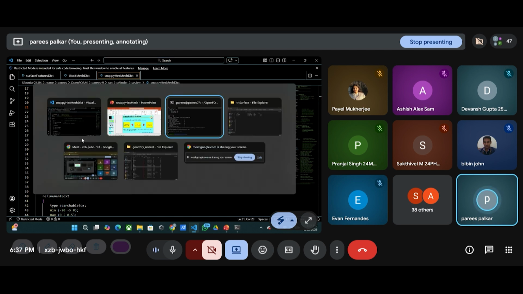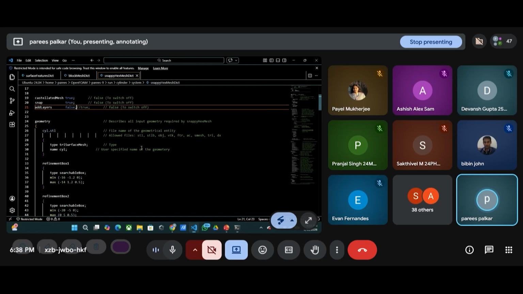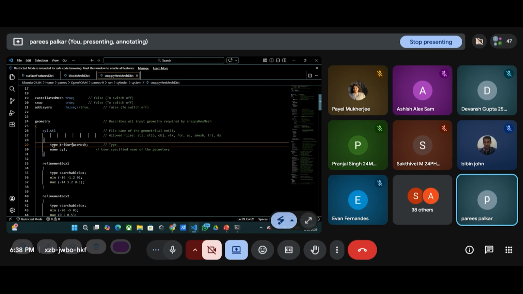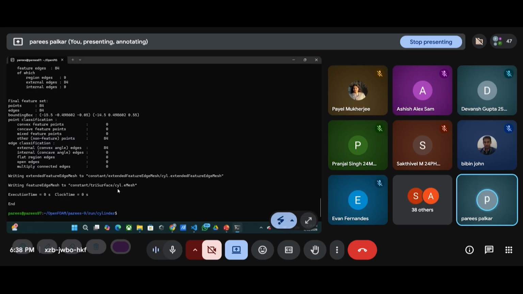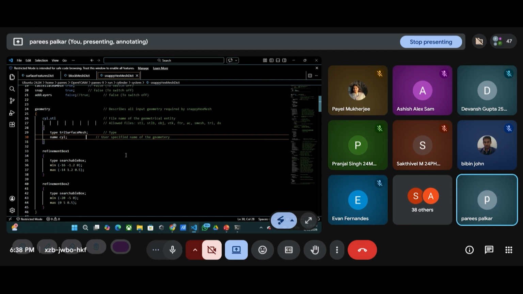So if you see, we have written the emesh folder in feature edge mesh, constant tri-surface as cylinder.emesh. Okay, so we have written the emesh folder as well, and we are calling it in this geometry part. So this will be tri-surface emesh. And what is the name of the emesh again? You can see here cyl.emesh. So we have just defined it here. This is user specified, you can name it on your own.